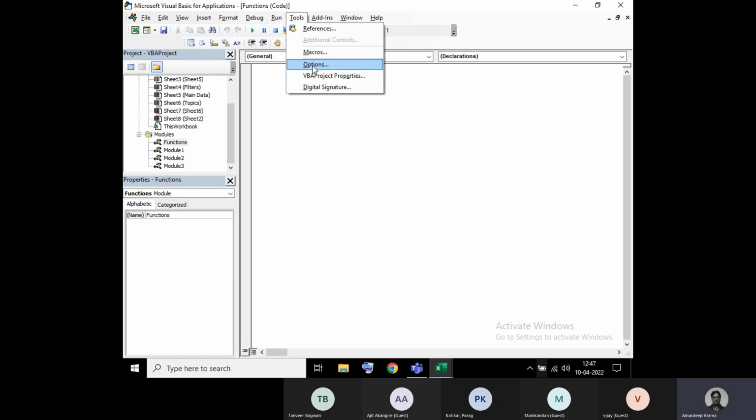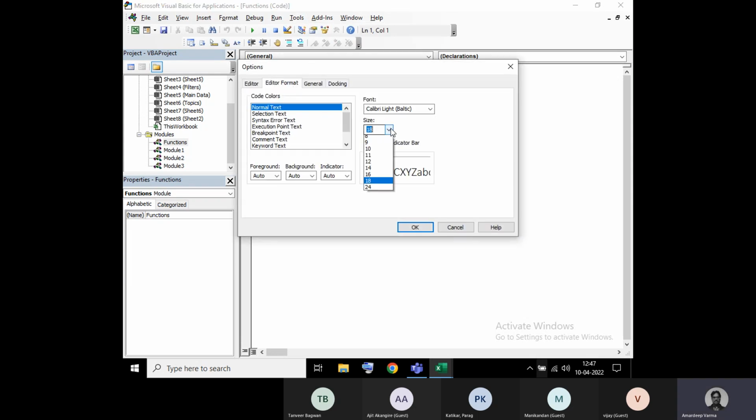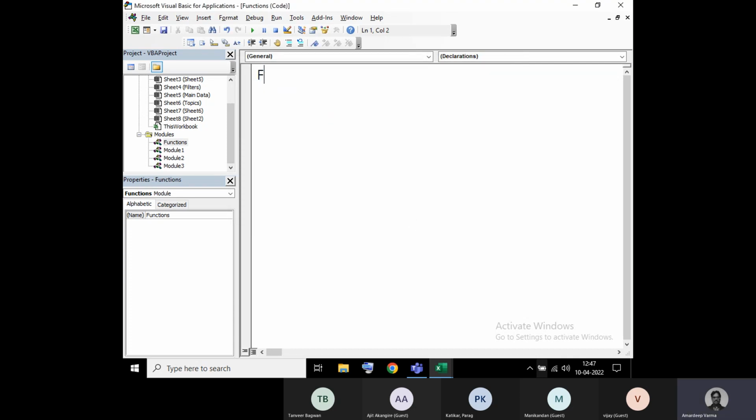We are going to write a function which will give me the difference between two numbers. A function will always start with the word function, then the name of the function. We are naming the function as subtract, and it takes two arguments, value 1 and value 2.